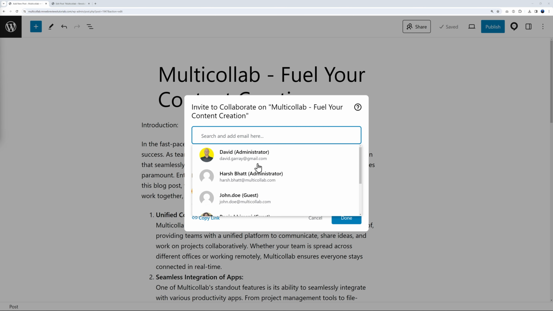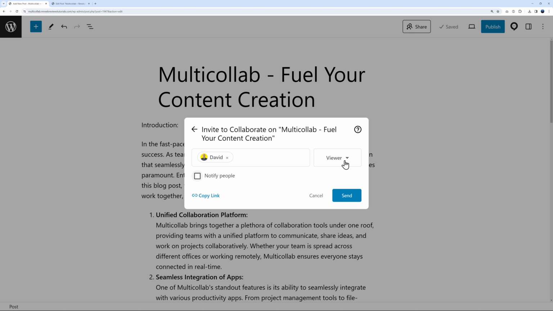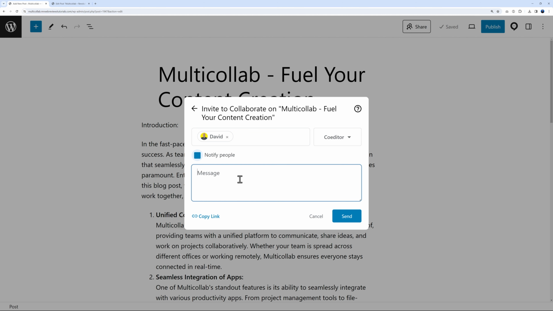So let's invite David here as an example, and now you can assign a specific role. So is David a viewer, a commenter, or a co-editor? So in this case, we're going to select co-editor and give David the highest set of privileges. Now you can add a personal note as well. So perhaps something like this: "Hi Dave, I would need your help with this blog post. Care to join in? Thanks." And then let's send this message.